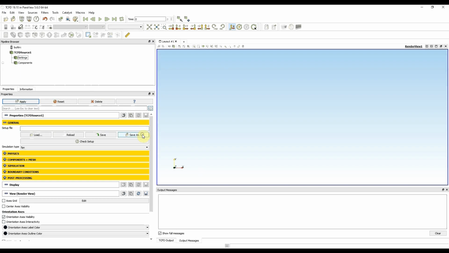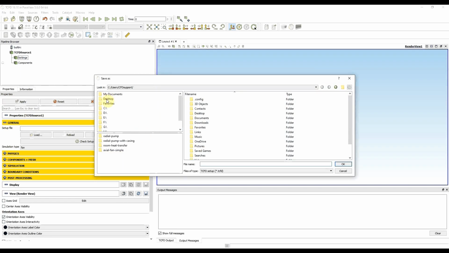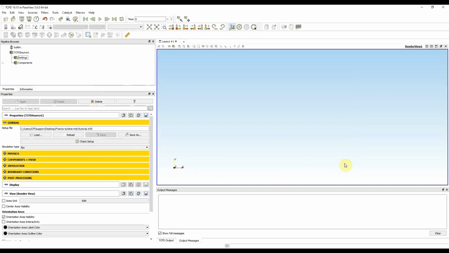I click on Save As, go to the directory where I have my STL file, where I have my external mesh. It's in Francis turbine MSH, and here next to the folder with external meshes, I'm going to create the TCFD file, and I name it tutorial with extension .tcfd. I press OK.